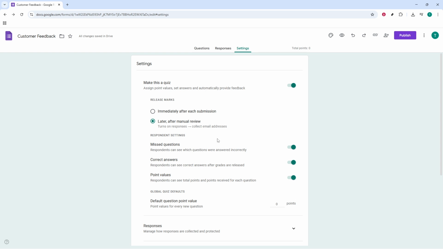Showing correct answers can be great for feedback, but consider leaving that off until everyone has taken the quiz to prevent answer sharing. Displaying total points gives students a clear sense of performance without revealing specific answers. You can mix and match these to fit your classroom or training needs.